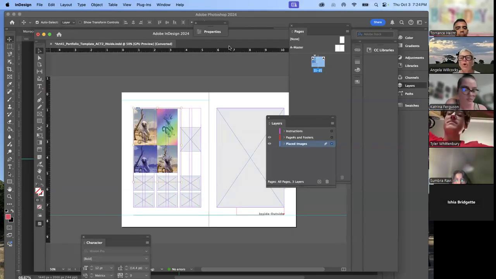Okay. It's all set up. If you download it, the portfolio is all set up in InDesign for you to get the images in really easily. To get rid of the text, just take the eye off. Adobe has made it really consistent across the board. All the properties and the tools are the same. Okay.